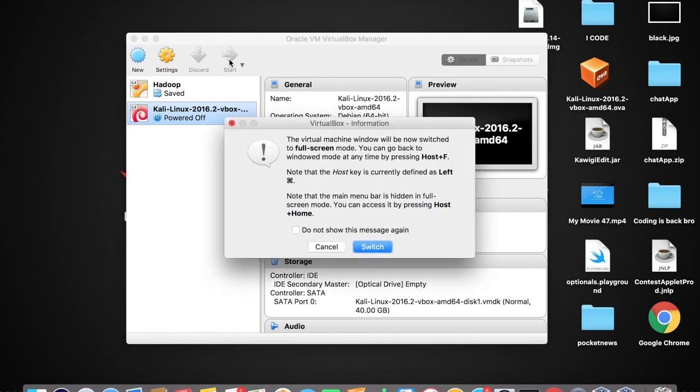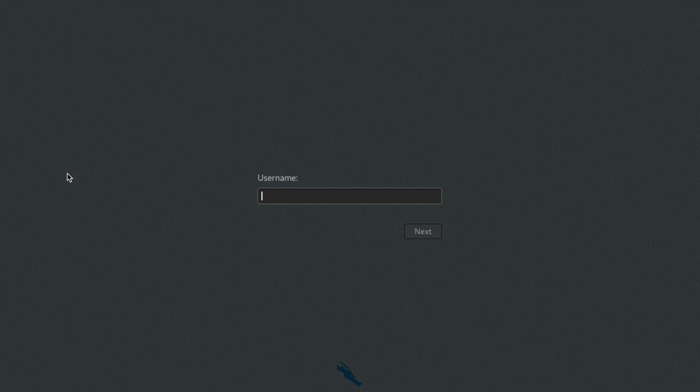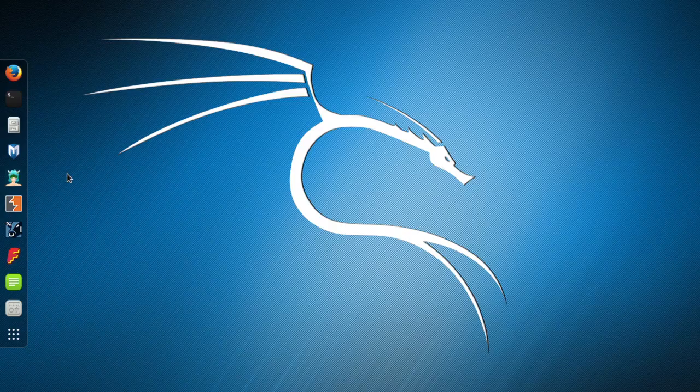To start your Kali Linux virtual machine. So type in the username. Username is root, ROOT, and the password is TOOR, the reverse of root. So TOOR, sign in. And there you go. Now we are in Kali Linux.